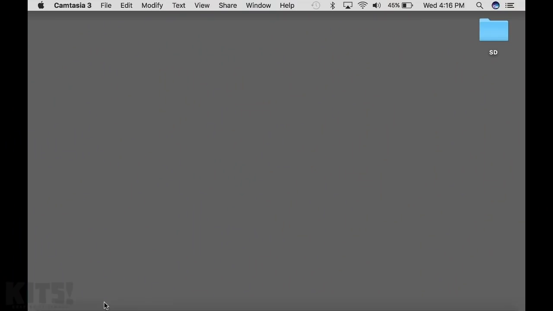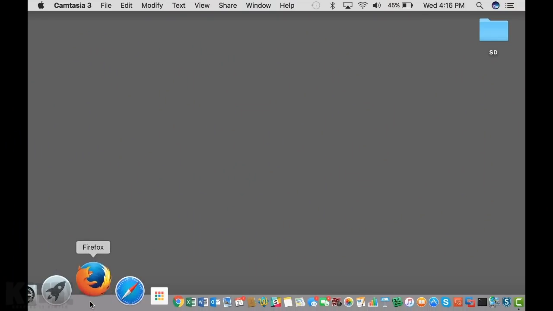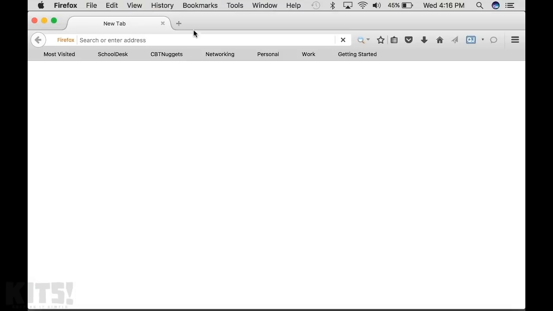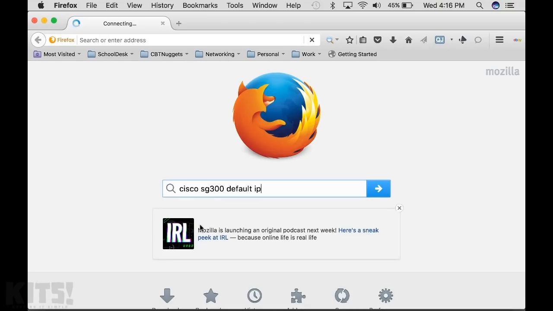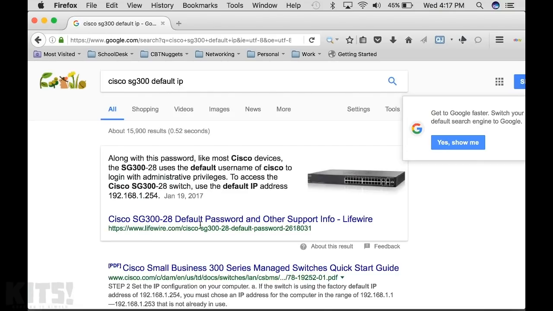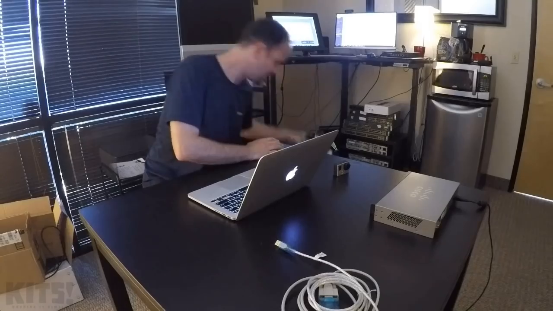I just want to show you a quick side note. If that system light is blinking, I'm going to open up a web browser real quick and just do a quick Google for Cisco SG300 default IP. Just about every switch in the world nowadays that you buy out of the box will have some sort of default IP, or it will ask for an IP address from DHCP. I can see right here, this one is 192.168.1.254, so let's get connected.